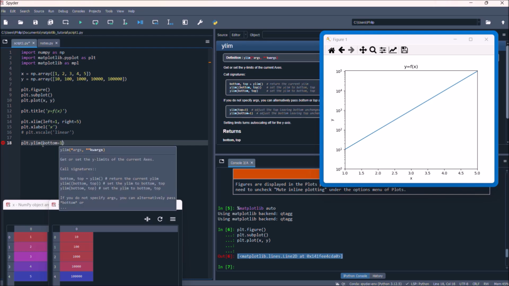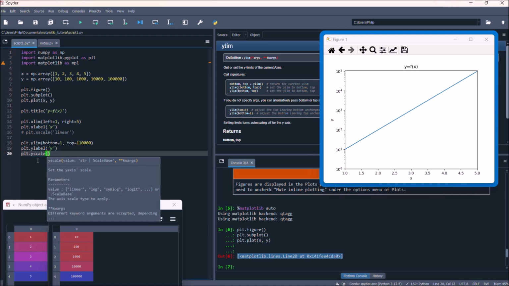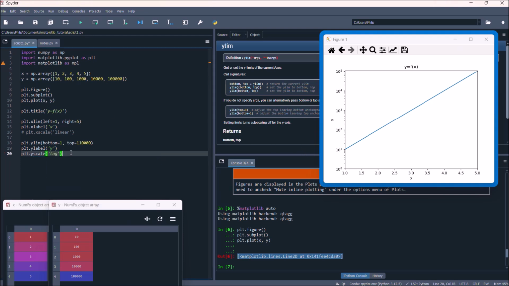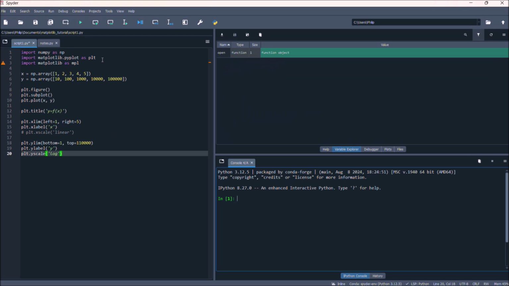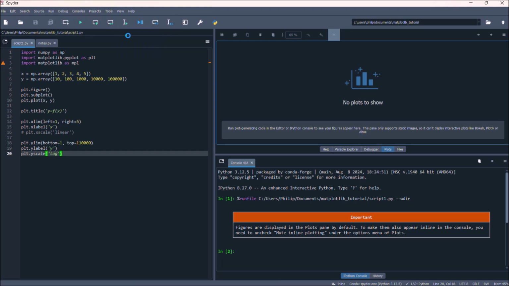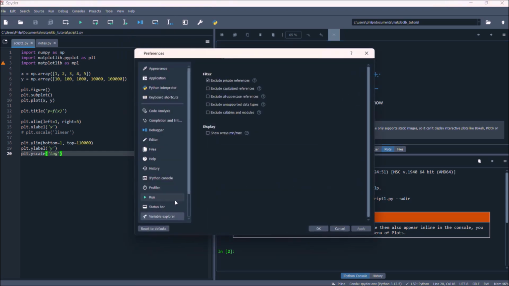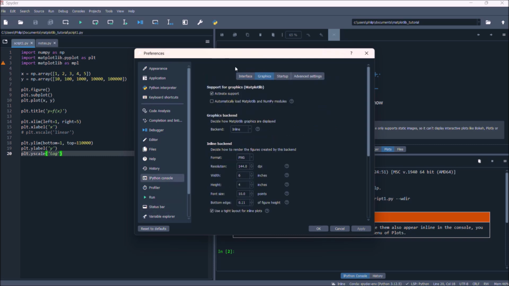So we can also do the same thing for the y-axis. And here, instead of left and right, we're going to use bottom and top. And here, we're going to set the y scale to log. So if I just type in exit, and now just go ahead and run the script file, notice that this plot displays with the specified options for the axis.